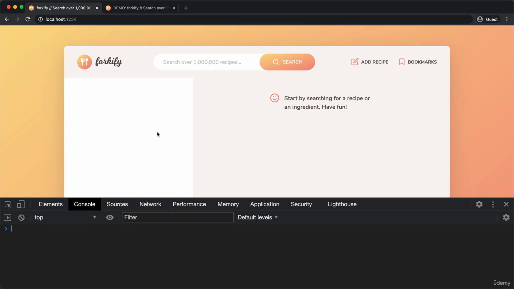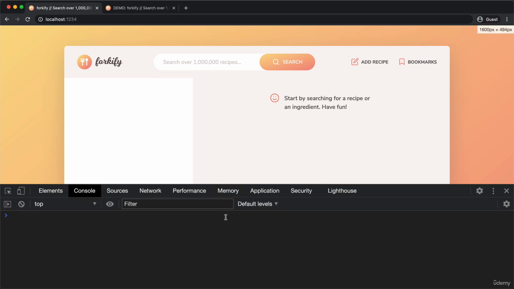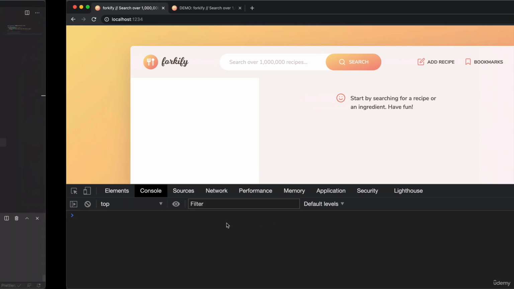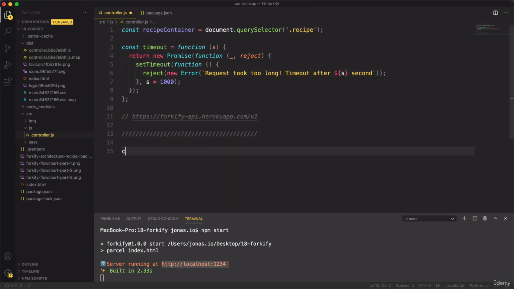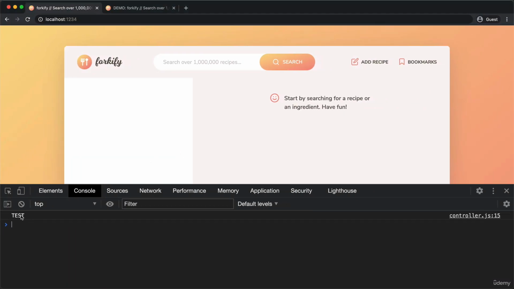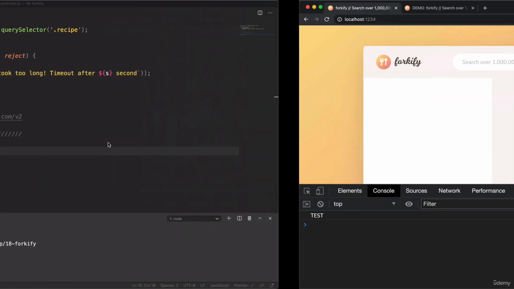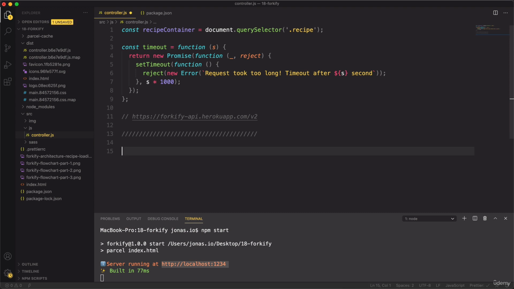Okay, let's open up the developer tools as well. But for now, of course, we have nothing here because we don't have any code yet. But let's just log something to the console just to see that our parcel setup is working. And you see that it already built a new version. And indeed, we have test now in our console. Great. So everything is working. And so, yeah, let's now make our first API call.